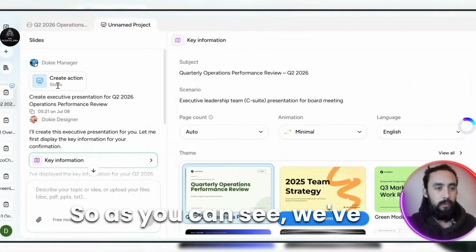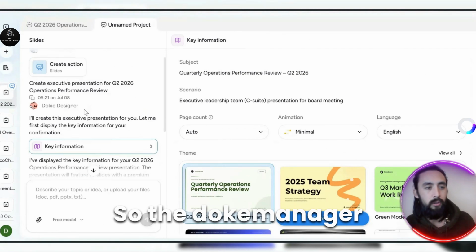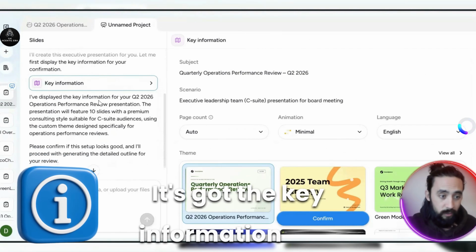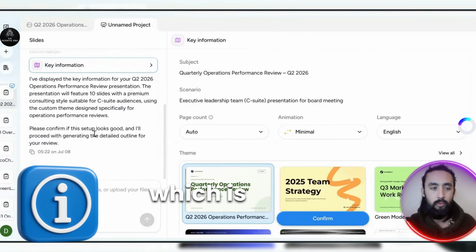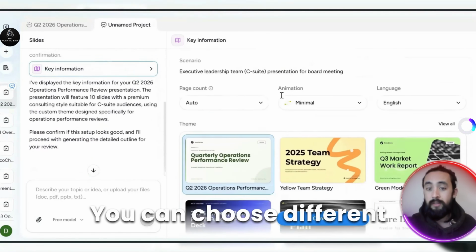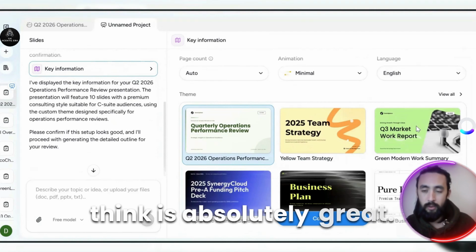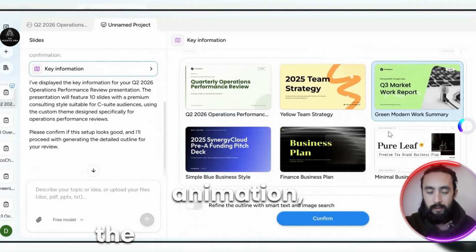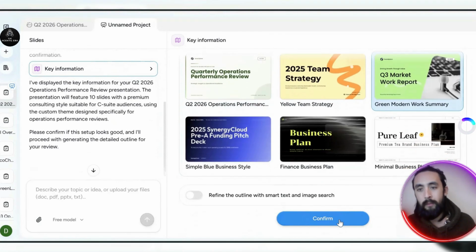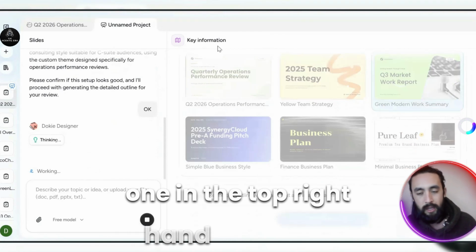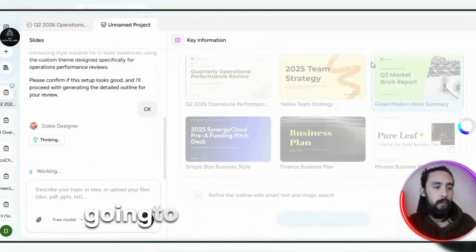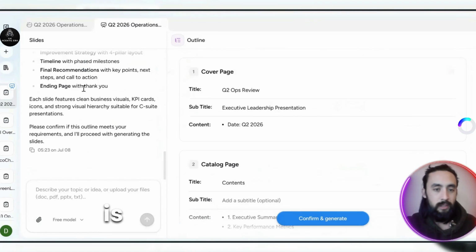So as you can see, we've got the different actions here, so the Doki Manager can create the slide. It's got the key information that it actually generated for us, which is really, really cool too. You can choose different themes, which I also think is absolutely great. You've got different types of animation, the page count, and you can choose the language. So we're going to choose that green one in the top right-hand corner of the screen as the option, and we're going to press save there, and now the Doki designer is going to get to work.